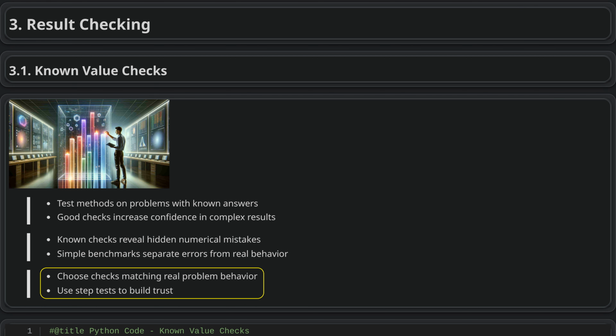A strong known value check should match the key features of the real problem, not just use an easy case. If the problem has rapidly changing data, test cases should include significant variation, and if results depend on step size, checks should be repeated with smaller steps to confirm convergence. This helps build confidence in the numerical method before using it for engineering decisions involving unknown scenarios.